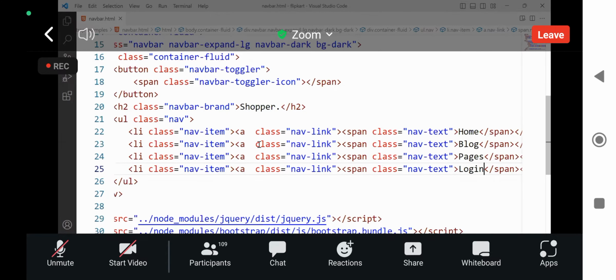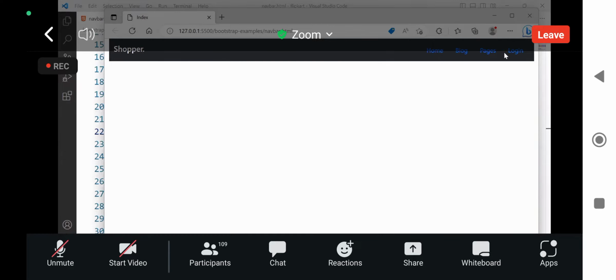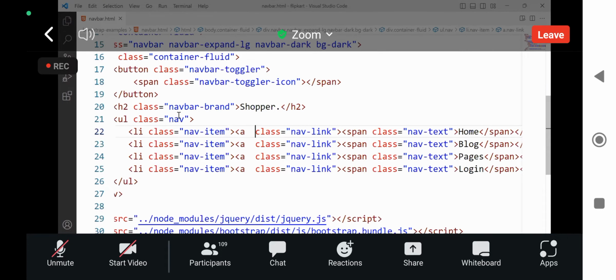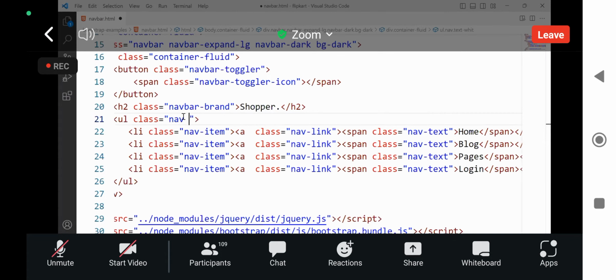So when we define these nav items and I adjust the width, you see the shopper will come and the button will come, and then this menu should collapse. Even if I define text white like this, it will not display, because the default link colors are different, right?